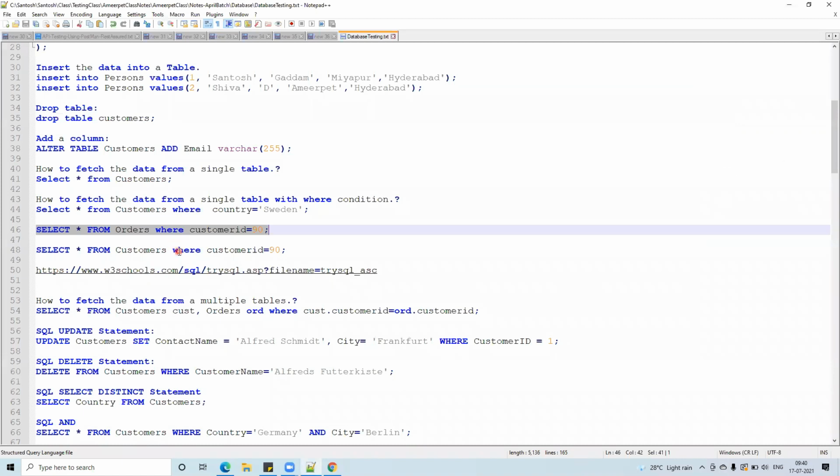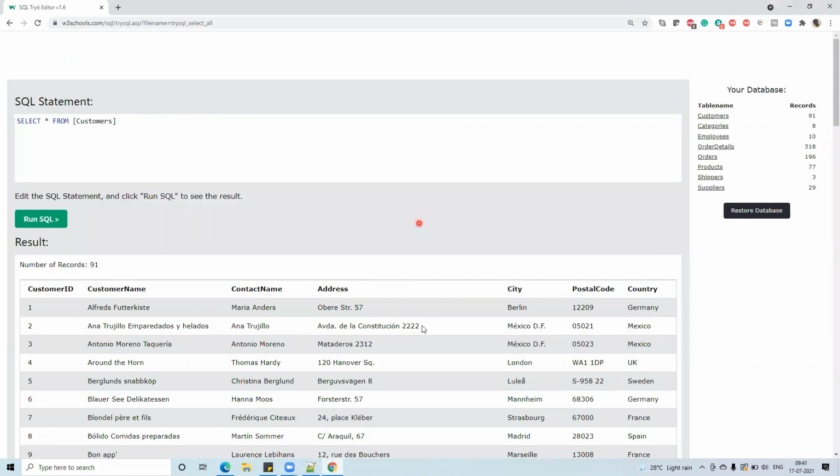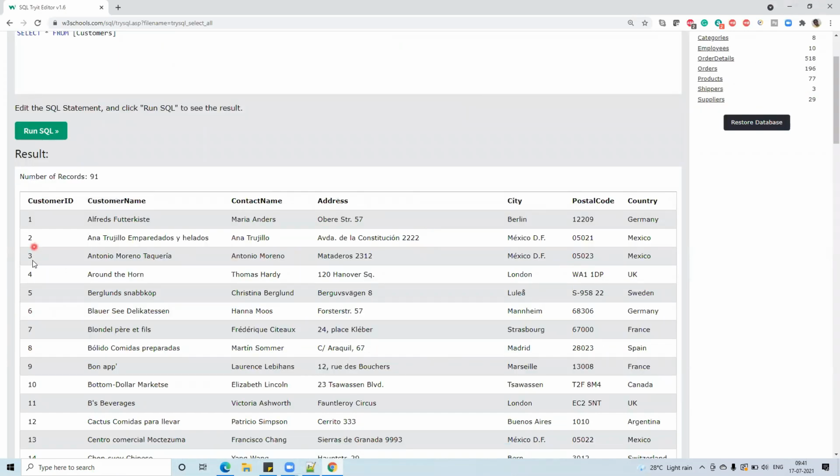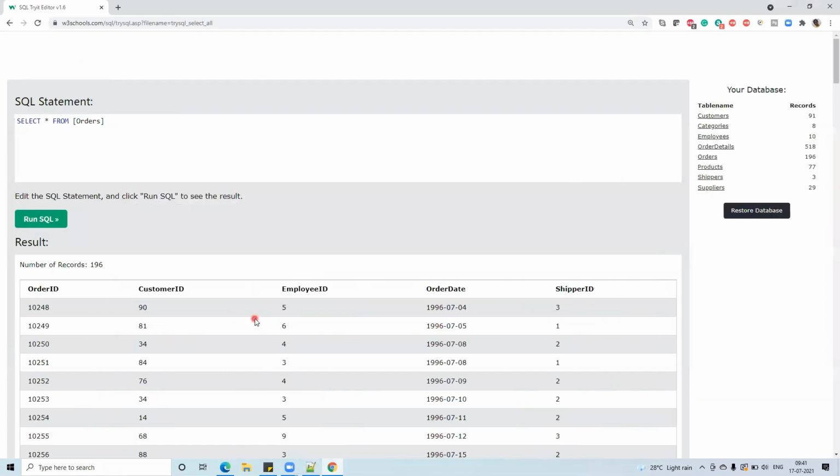That is done. And the next, multiple tables. As of now you know how to get the data from a single table, and also how to get the data from a single table with some condition, nothing but the where condition. And now how to fetch the data from multiple tables. Multiple tables means I want to fetch the data from the combination of customers and orders. See this, customers is this table. The customer table has customer ID and his information. The order table has order ID, customer ID, employee ID, and so on.